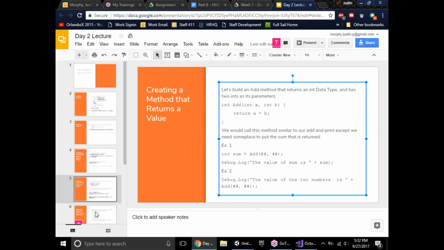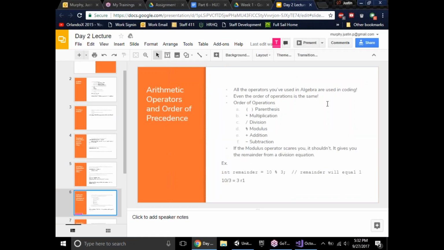All right. Yes, you can make a calculator program.